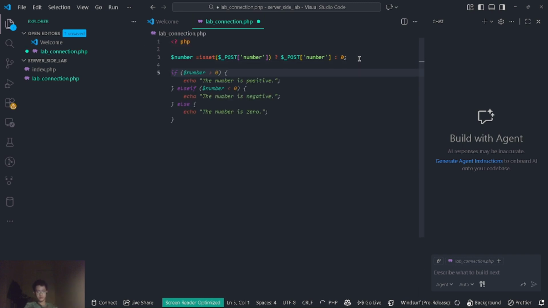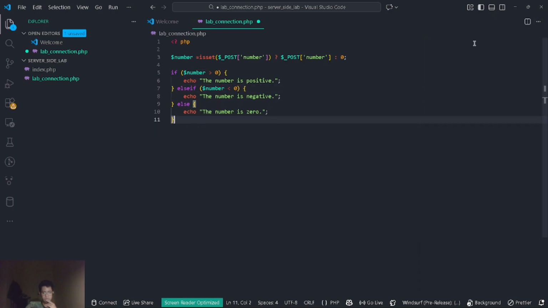So we do the next if, dollar sign number. Since we already created this, we have the number post 0. It's already an if else, and then else. The purpose of this code is if the number is greater than 0, it will print, so it outputs positive.